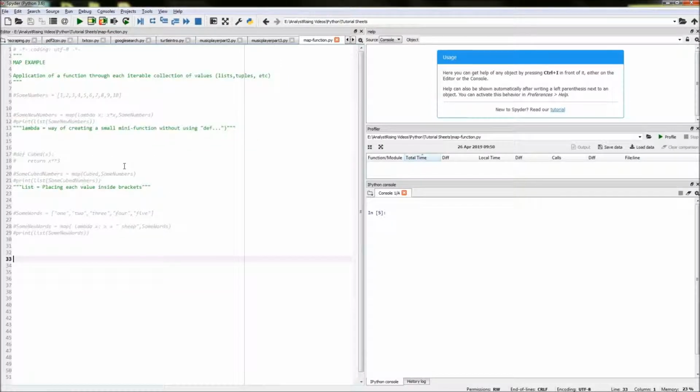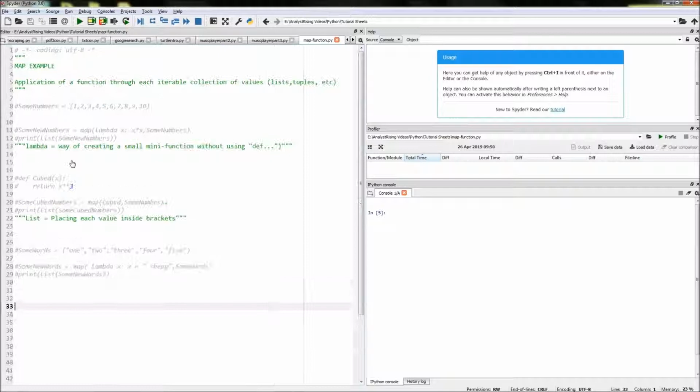What I'll be doing here is running you through three different examples. The first two will be using numbers, and then the third one will be using letters. Let's get started. So if I zoom in, the first thing I've done is create a list of numbers 1 to 10, called sum numbers. I've also created a new variable called sum new numbers, and that is where our map function comes into play.